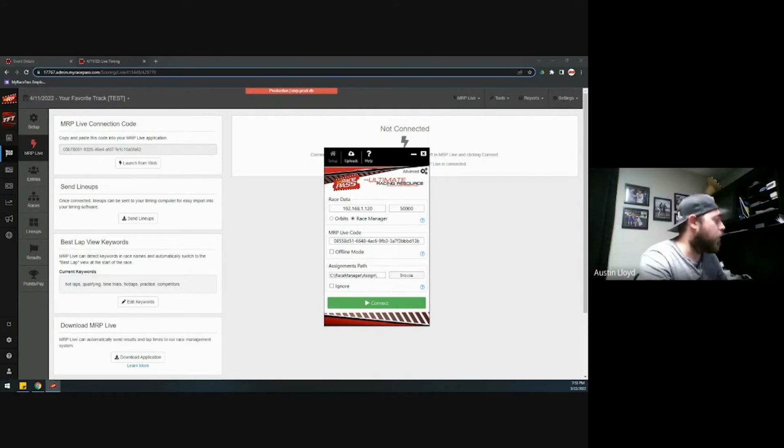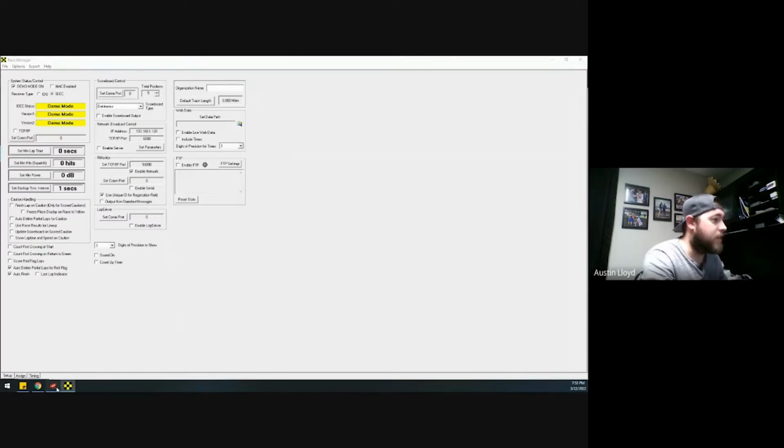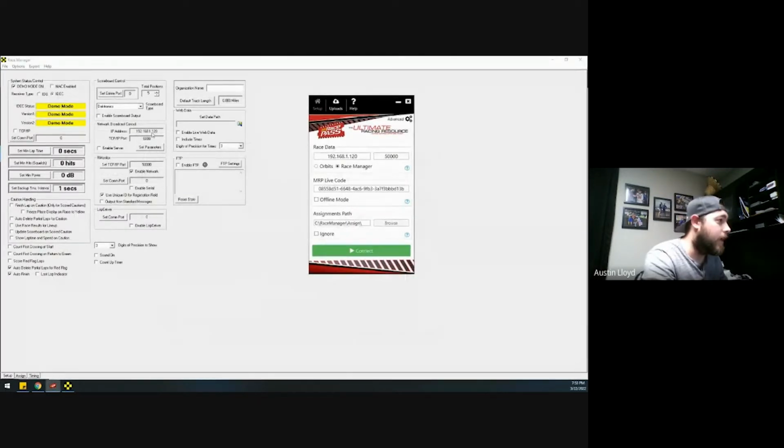The connection to Race Manager is extremely simple. There's an IP address that's listed here in Network Broadcast Control. That's the IP address that you'll put in here. If you're using the same computer every week, that IP address will stay the same all season long.